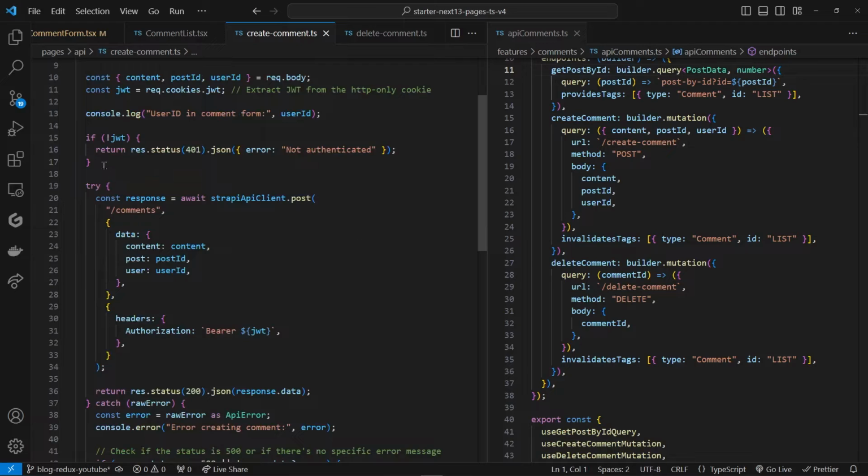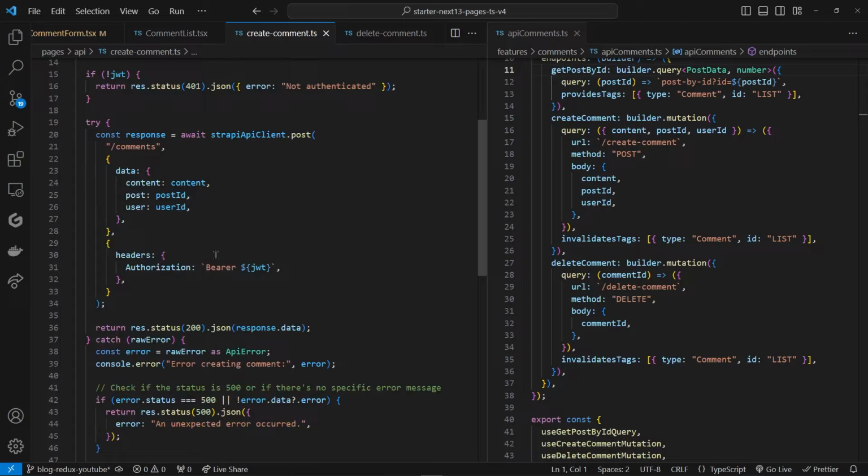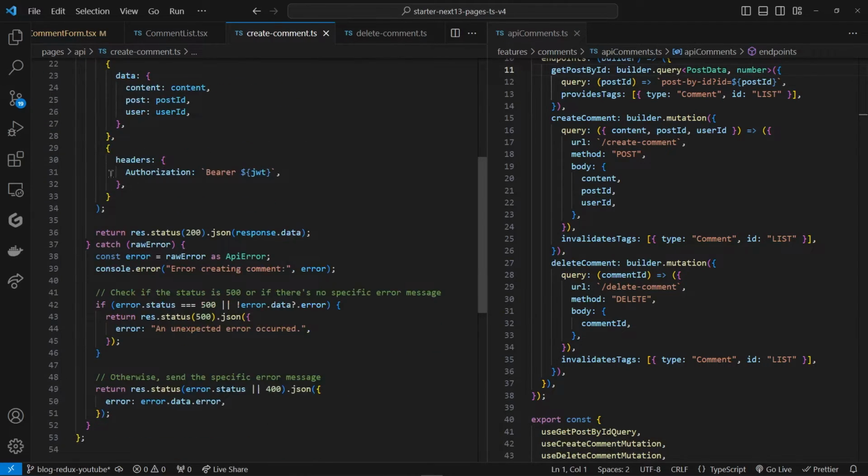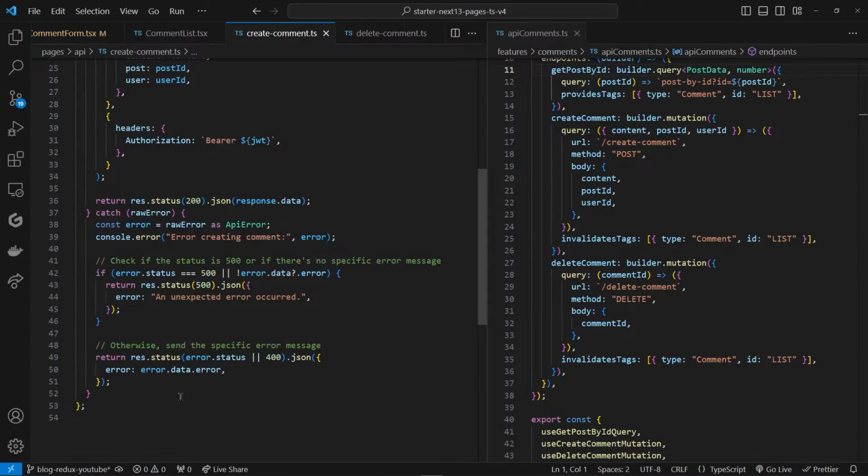But if it is there, then we just straight up call the Strapi API client and post to the comment. Since the Strapi API knows exactly where to go, which is the Strapi backend, it will recognize that Strapi has a /comments endpoint where we just put in this data, content, post ID, user ID, etc., and then we give it the authorization JWT token, and that's it. If it is successful, we get a response data, and the rest is just error message handling.